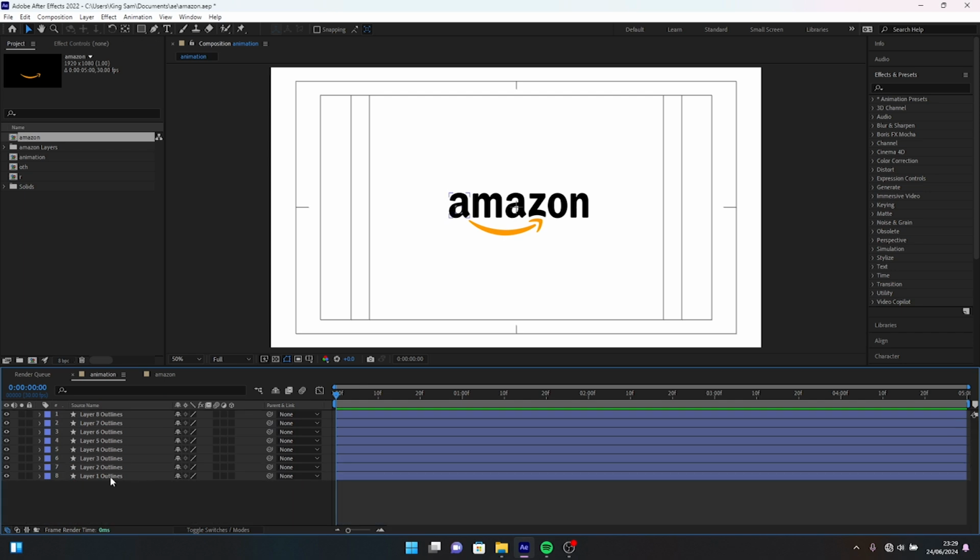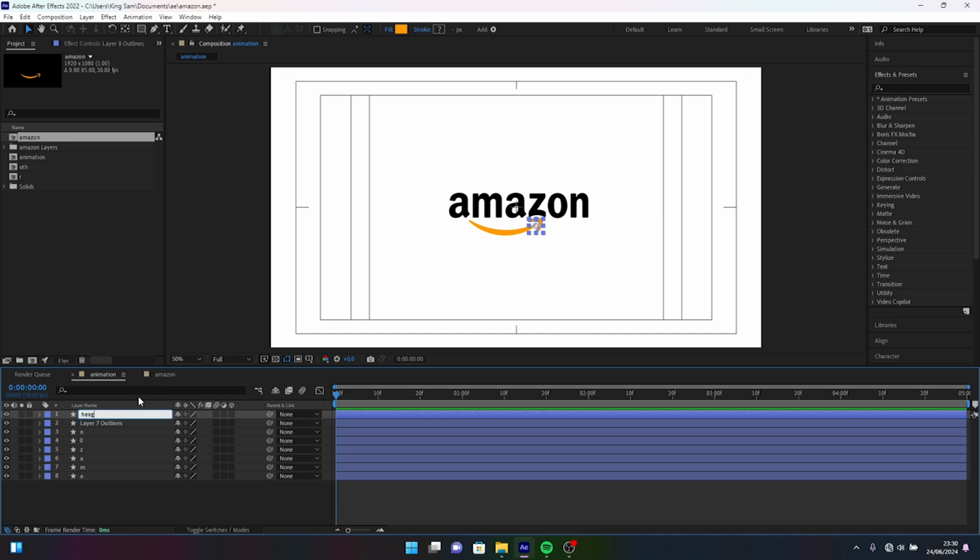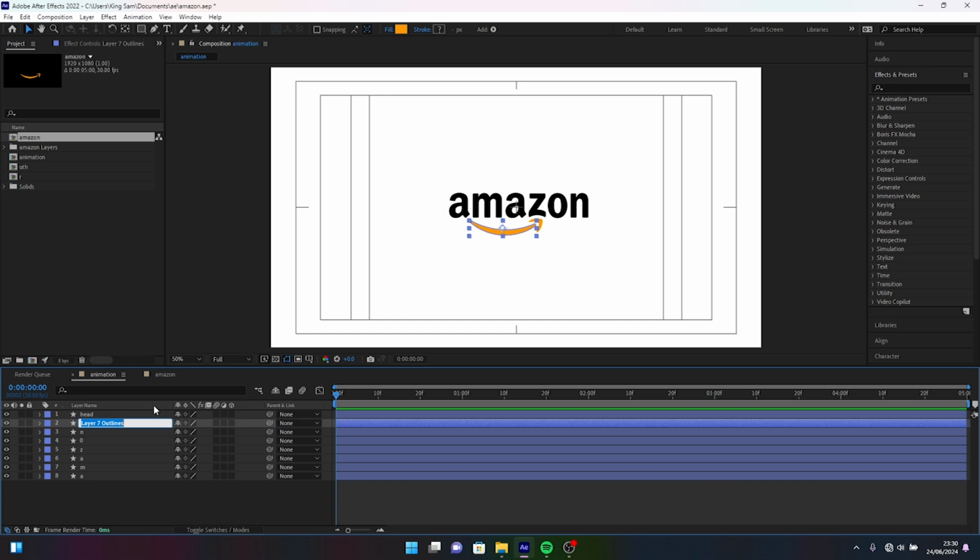Next I'm just going to rename my layers. So my layer 1 here, I'll rename it to A. Layer 2, rename to M, and so on. And now for the final two, this is the head of the arrow, so I'll just call it head. And this is the body of the arrow, and I'll call it body.